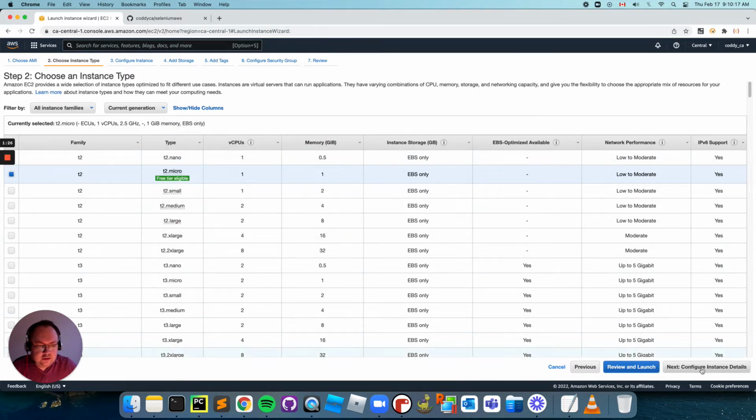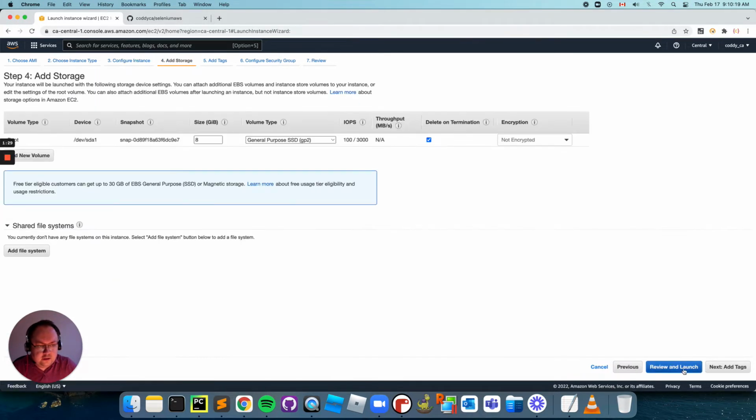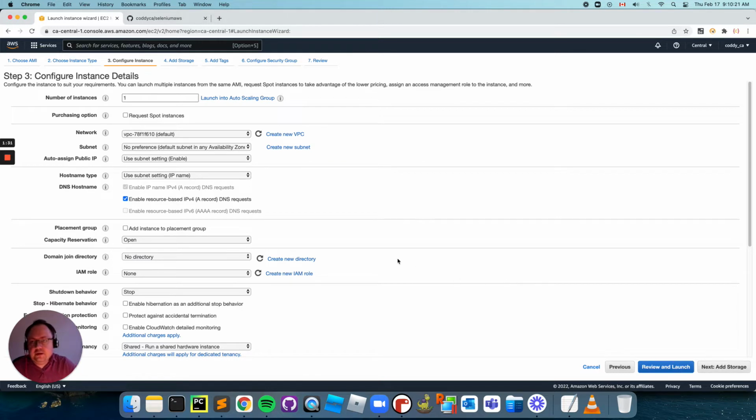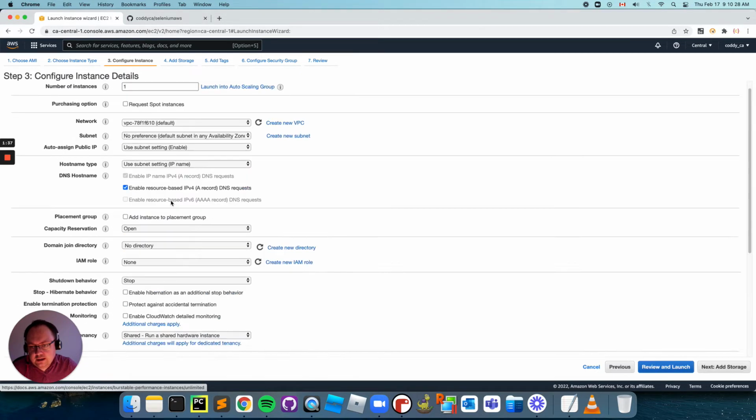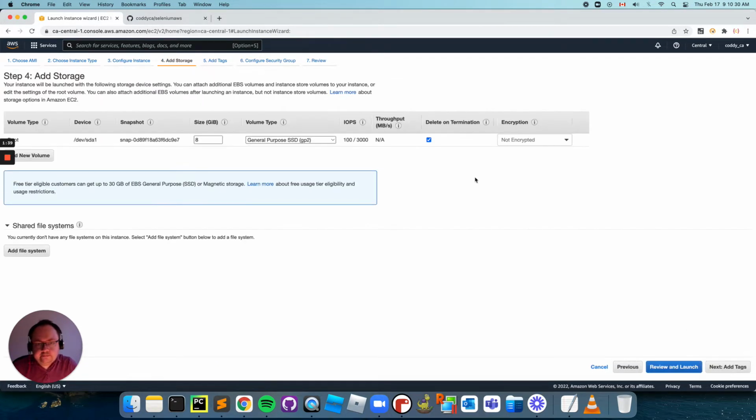So we have to continue, click configure instance details. We don't need to change anything here, so just keep the same settings. Let's go to the next one.